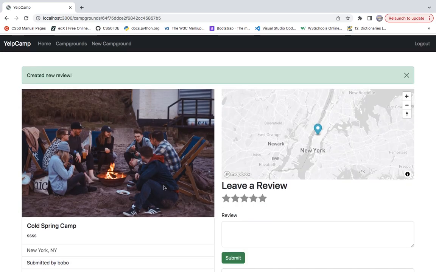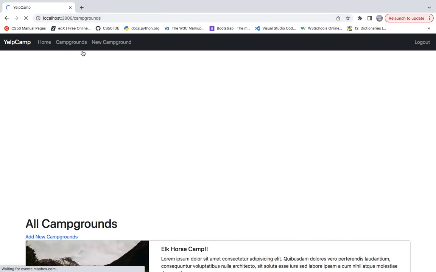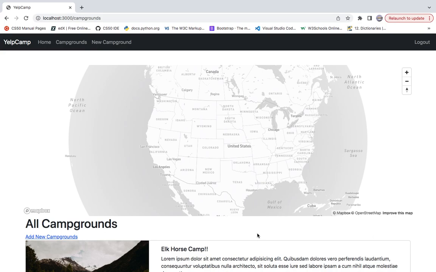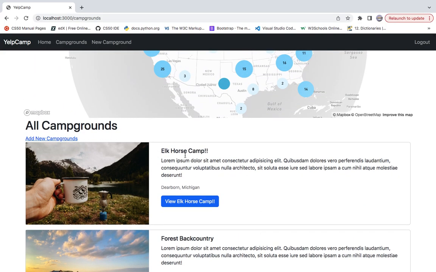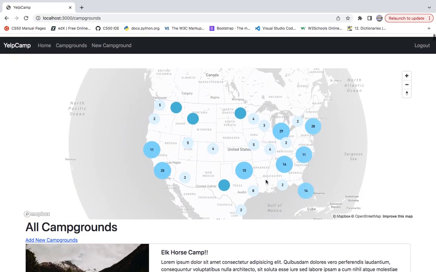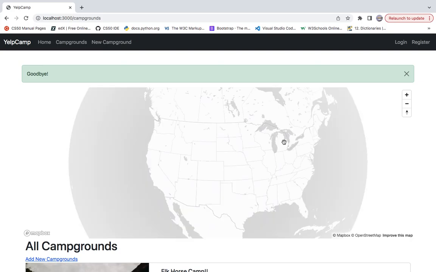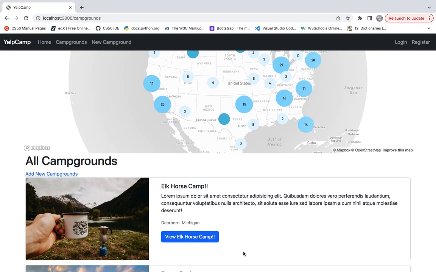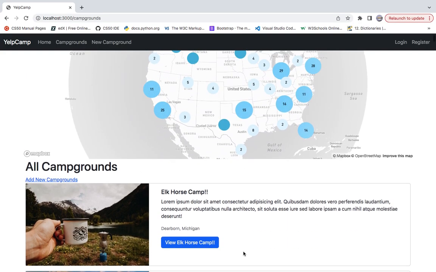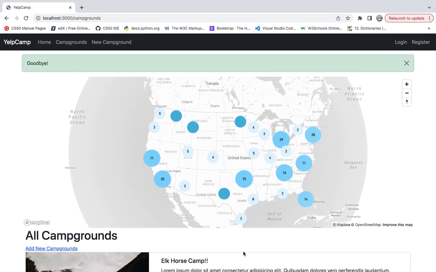Yeah, that's it. And let's go back to the campground page. So that's it. When you create a new campground, it's definitely at the bottom, so I won't show that. So you can log out. Say goodbye. That's almost all the functions of this web application.